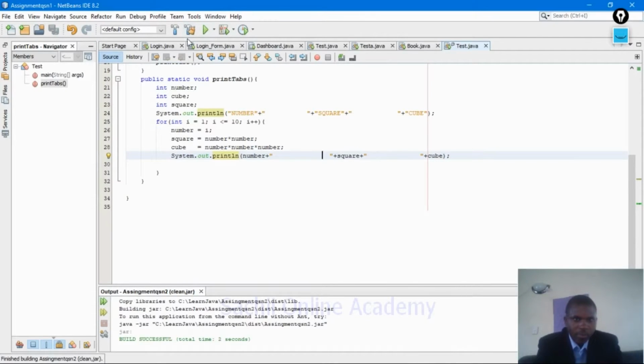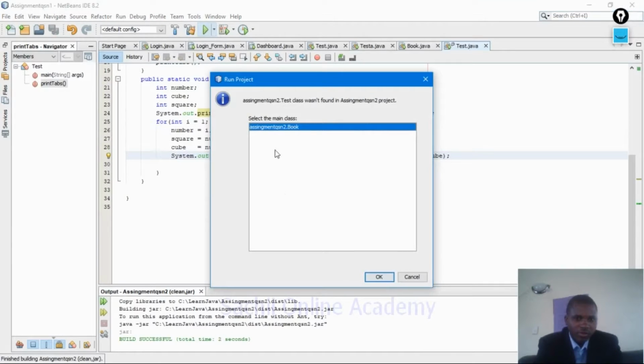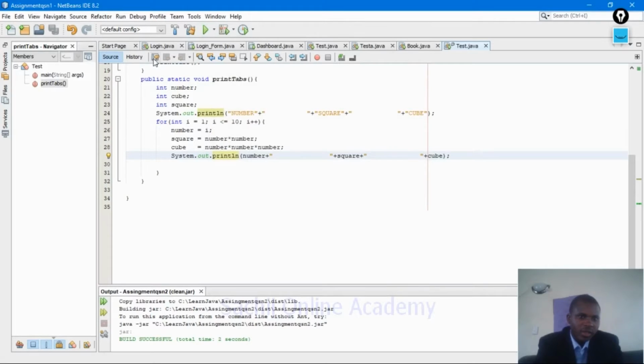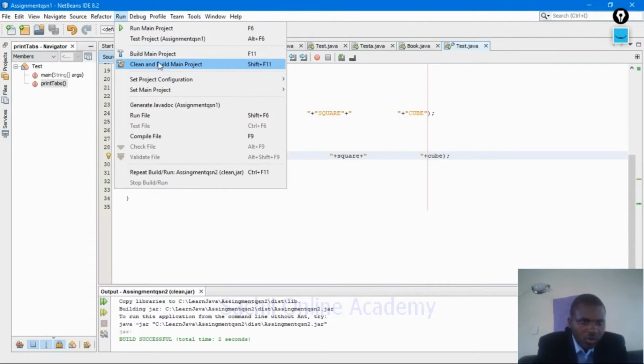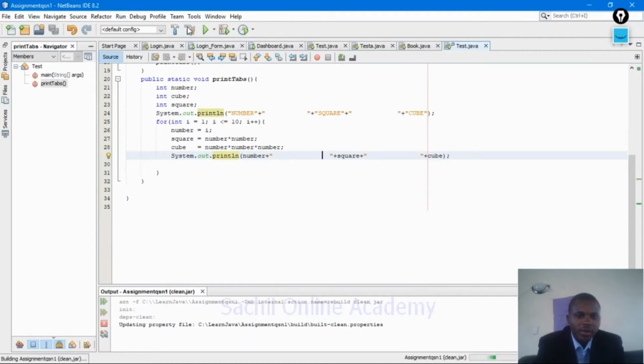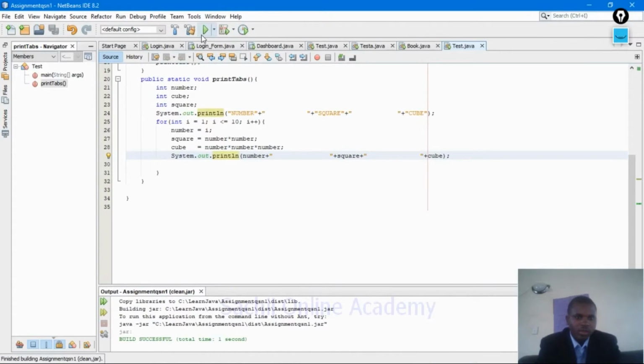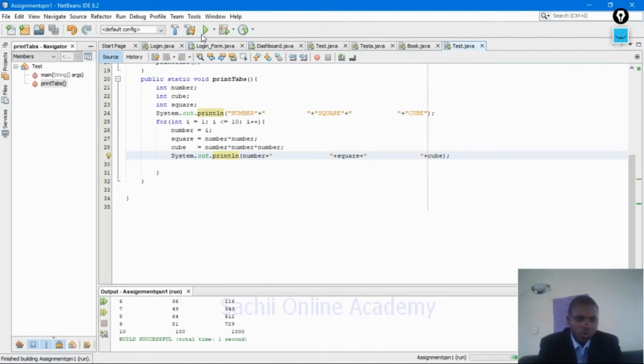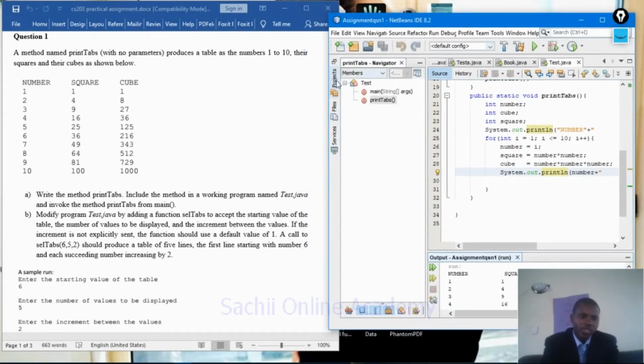Assignment question 2. Okay, I have to set this to assignment. Okay, here, and then run. As you see, here is our output. Look, it's almost similar to the one that we have on this question A. So thank you guys. I think that's all about question A.